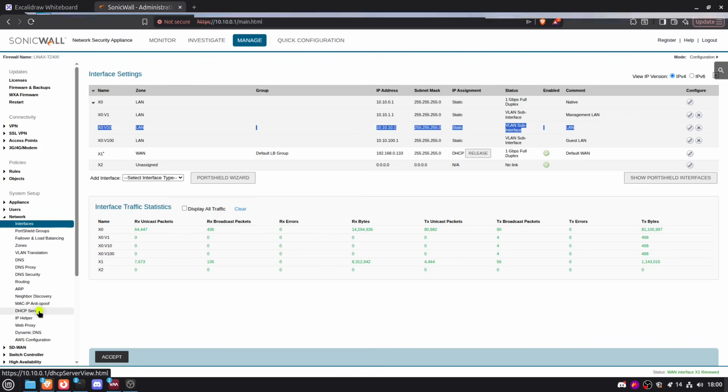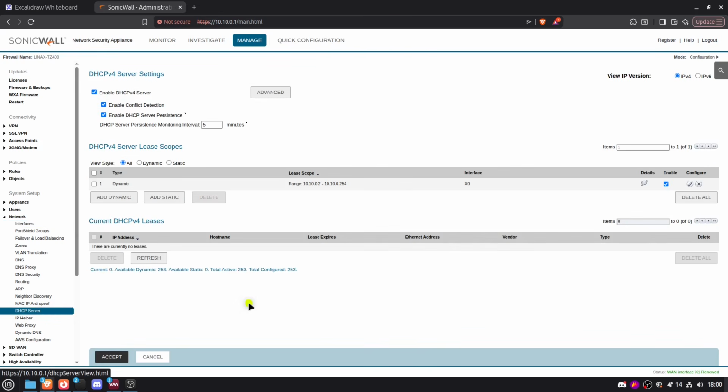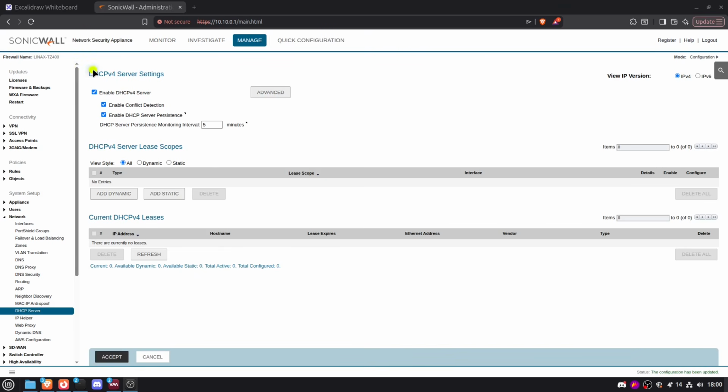We need to configure the DHCP scope on here by going into the DHCP server. Looking at this screen, we have a couple settings here. First, I just wanted to point out at the very bottom, we see the current leases. So this will show you all the devices that are currently connected to your networks using the DHCP feature. And just above is where we get to configure our scopes.